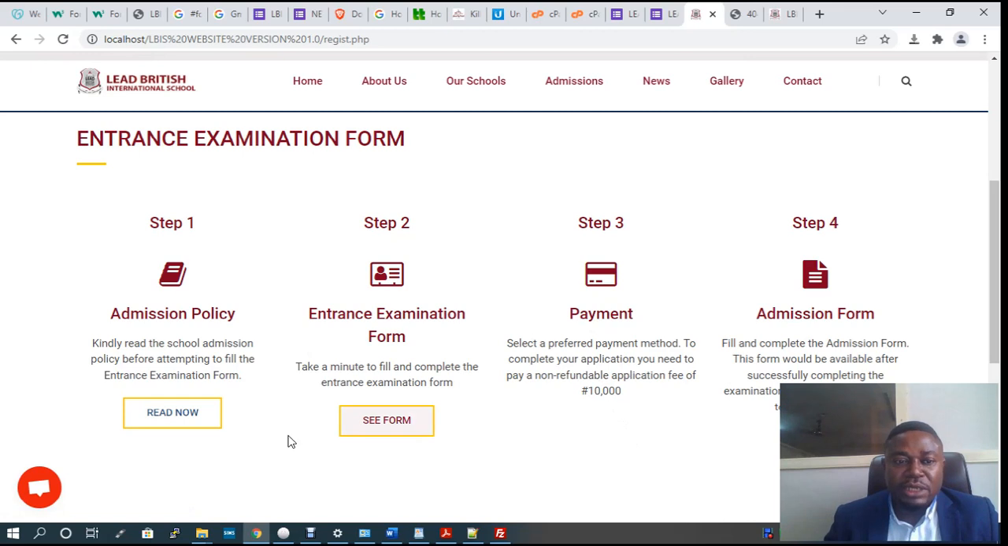So basically after the admission policy, the entrance examination form and the payment, every other thing happens offline between the accounts and the corporate affairs department: sending emails to parents, making calls, getting the children to come for the examination, offering the admission and contacting them. So everything happens offline until the child has been offered admission, and then there is need for the parent to fill the proper admission form. So that's for step 4.